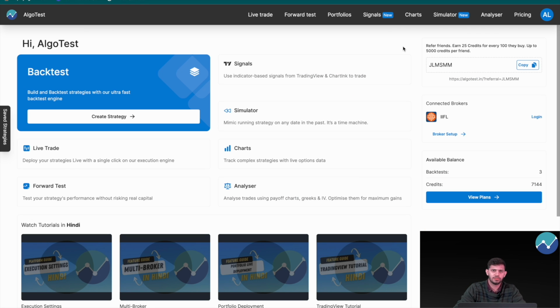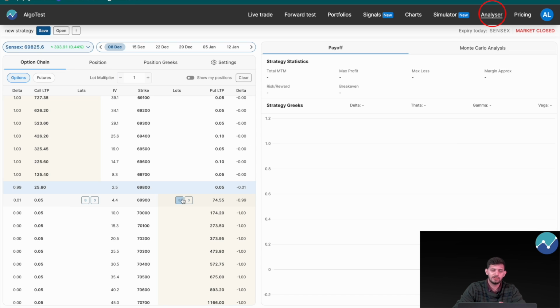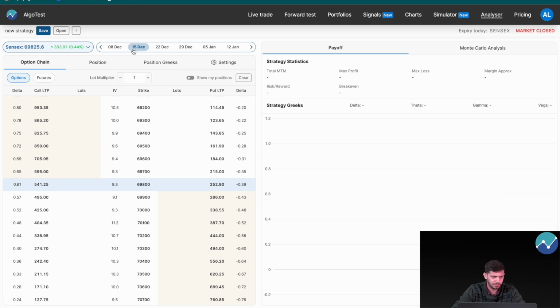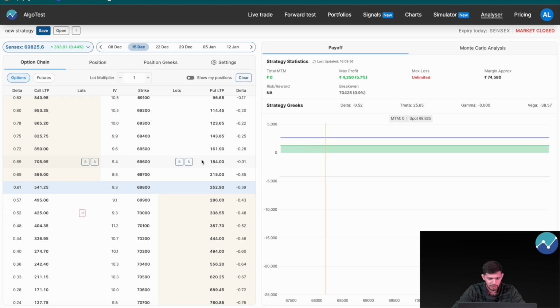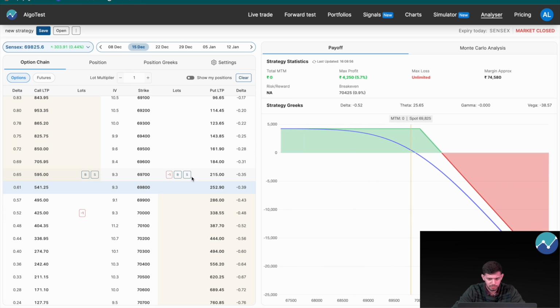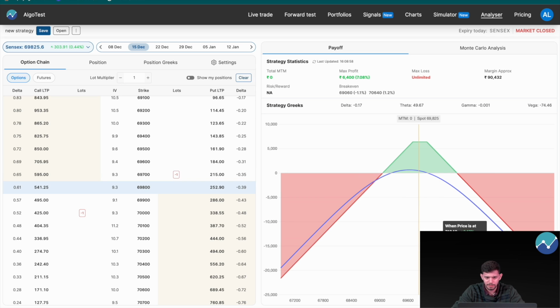The final tool in our third universe of trading tools is the Analyzer. Now, the Analyzer is a perfect place to assess a particular trade that you have running, or perhaps a trade that you wish to run. So, for instance, if I select the 15th December expiry for the Sensex index and I sell a strangle, this shows me a payoff diagram, shows me some statistics in terms of max profit, max loss, margin required, break evens, risk and reward, and total MTM is showing us 0 right now, but in the live market this will be changing by the minute.